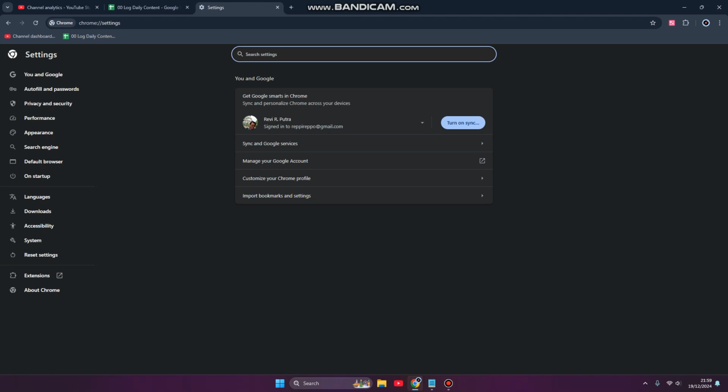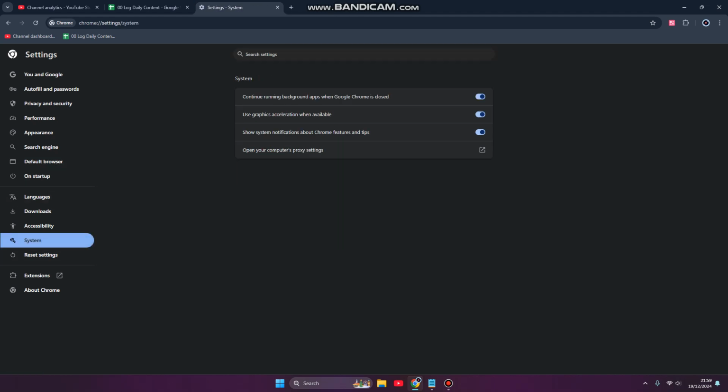So now you can go to the settings and click on System. Here under System, there is an option, use graphics acceleration when available. So here you can turn this on. And if you have a low-end rig, sometimes the use graphics acceleration when available option is grayed out. You cannot turn this on. So feel free to try.